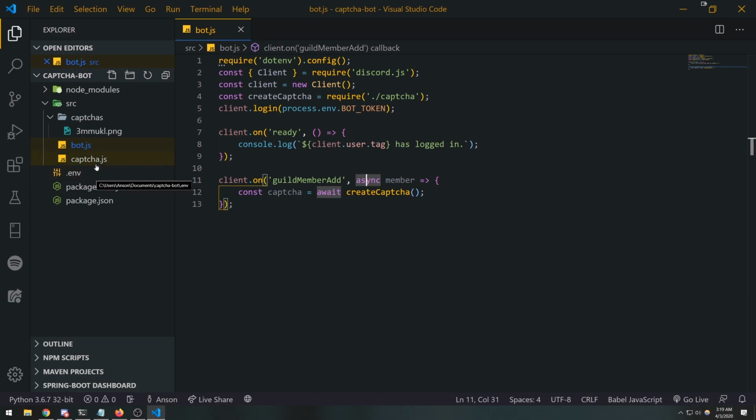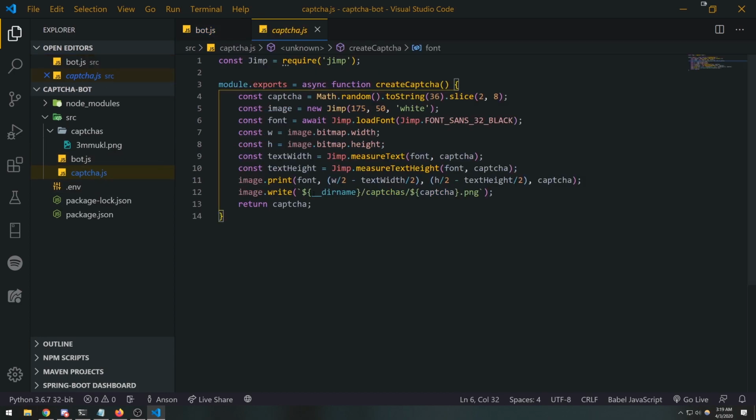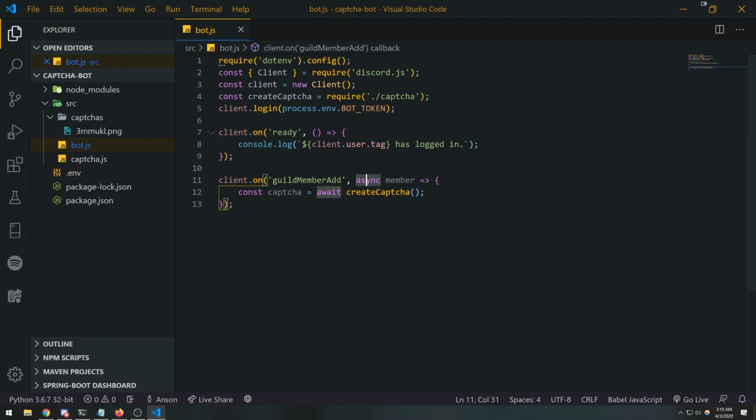That's what this code does over here. It saves it inside the current dirname /captchas/captcha.png, which is this over here. Okay. Cool. So now what we're going to do is we are going to send this CAPTCHA. We're going to send the image to the user's DM.